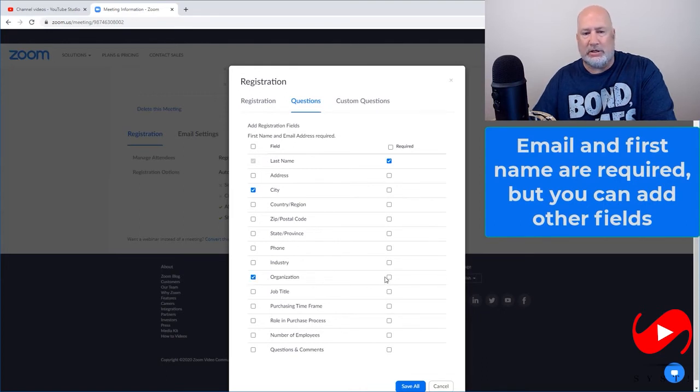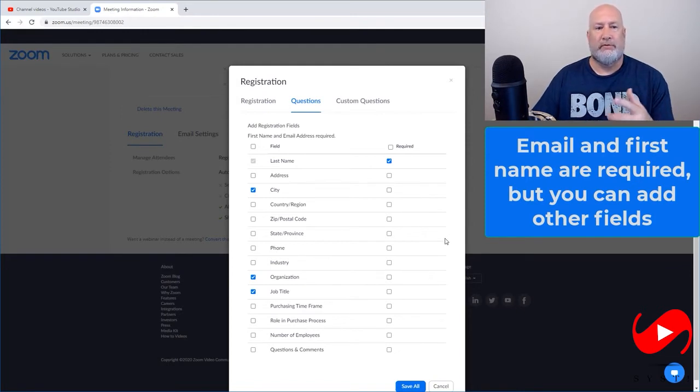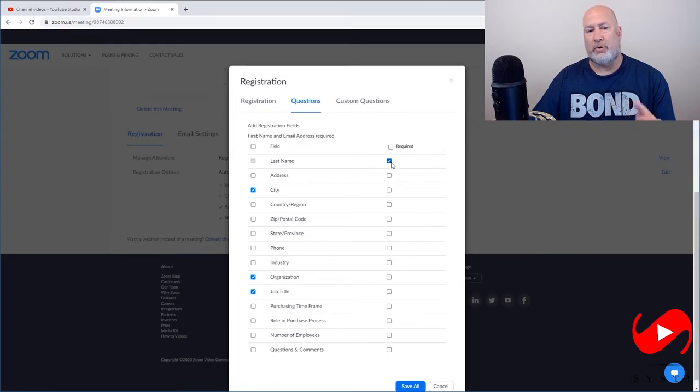Again, organization, leave it unchecked. If they want to tell me, that's great. And possibly a job title. So I should end up with three required fields: first name and email, which are always required, but I've also required the last name.